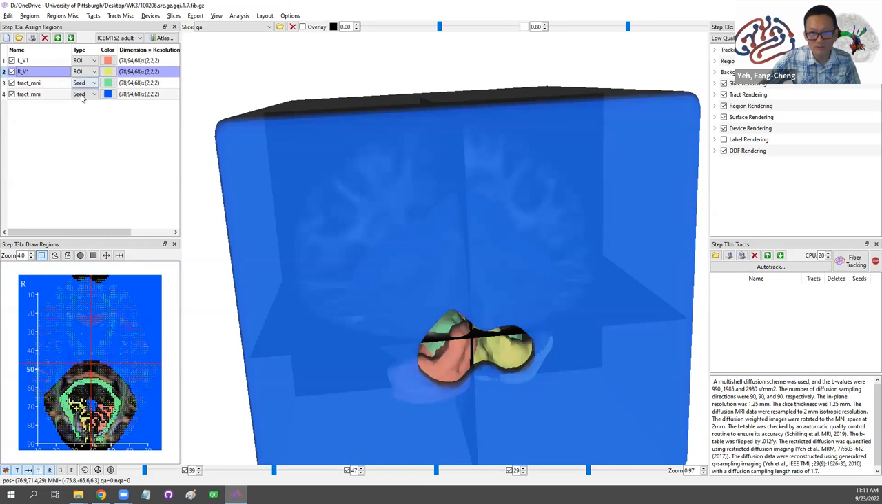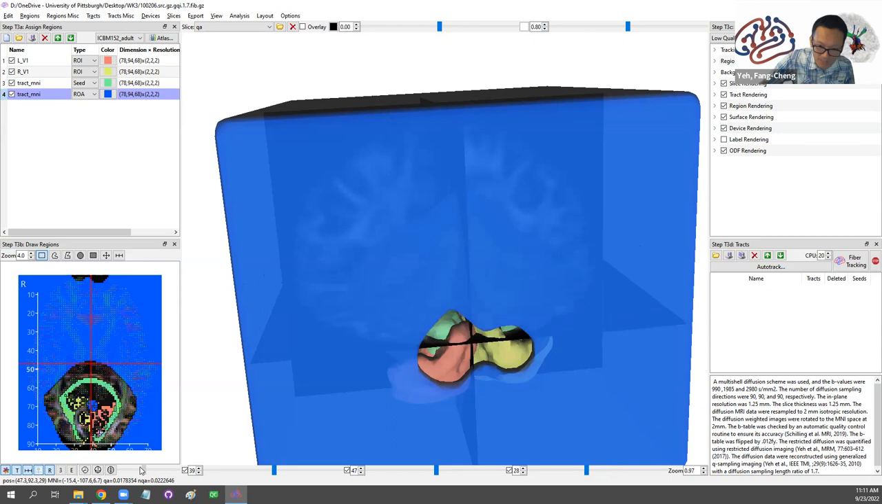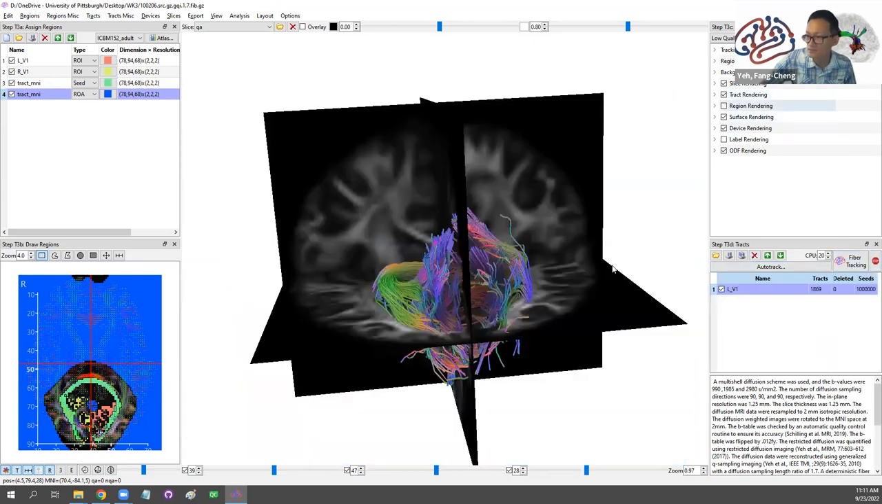And I turn on all the regions. This one is RA. So the RA here is a limiting region. Any tracks that go out of boundary will just be eliminated. And then the green is the seeding to improve efficiency, and then there are two ROI. Then hit the tracking to get a result.